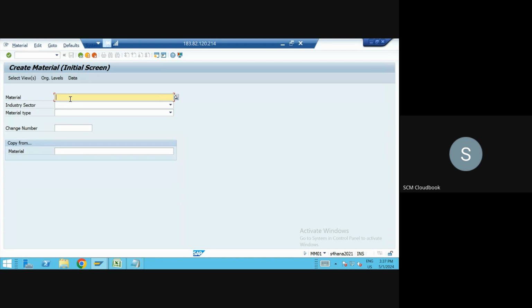If something is very new in the market, and they are just trying to start the business and want to start with SAP or Oracle, in those cases they can create a fresh number range.